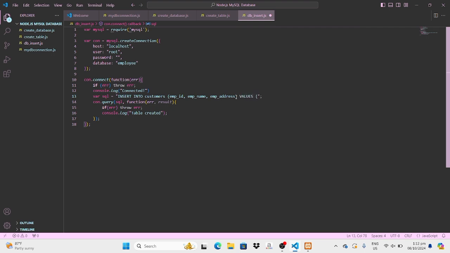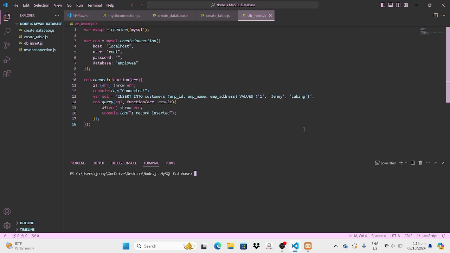This line defines a SQL query to insert a new record into the customers table. It specifies the values for the columns. And change the console.log to one record inserted. Save and open the terminal to run the file.